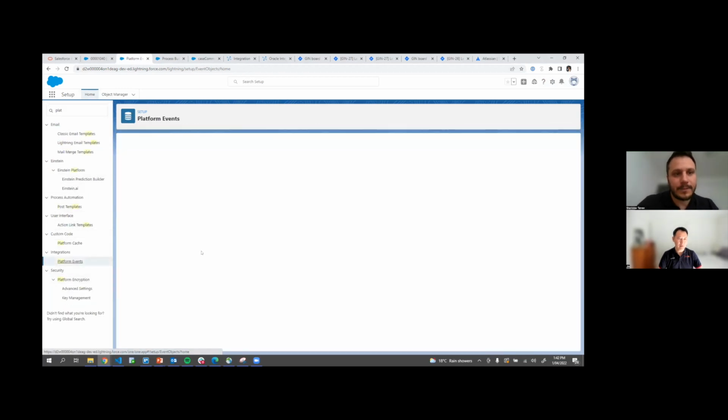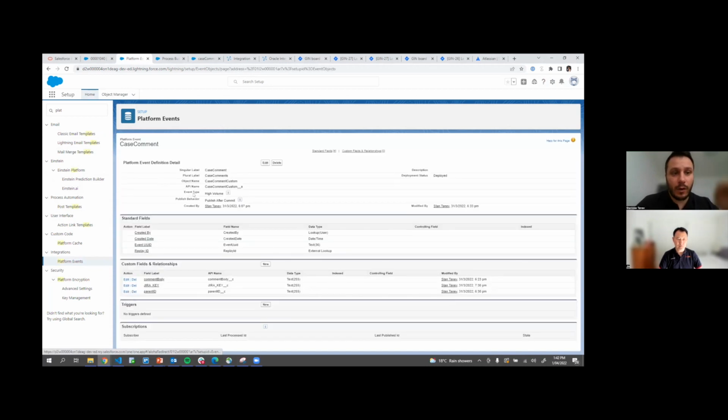Oh, okay. And so in here, Jen, you can see I've defined an event for case comment. Yep. And as part of this event, Jen, I've defined 3 custom fields. One which will hold the Jira key, so we know which Jira issue we need to update. And another which will hold the comment body. Okay. Yeah. So we've defined these custom fields for this event.